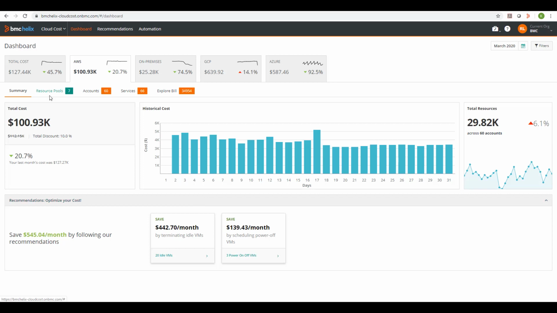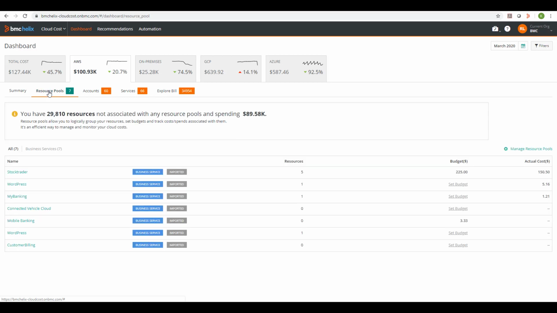Now let's move to the right from the summary view to the resource pools view. Resource pools are a way to align resources that are important to the business, for example, applications, and align those with public cloud resources. So for example, applications or certain resources that maybe the business wants to keep an eye on in terms of cost or even maybe security.